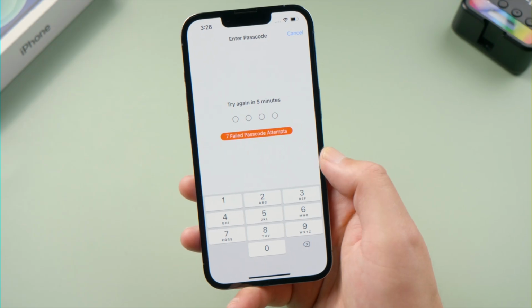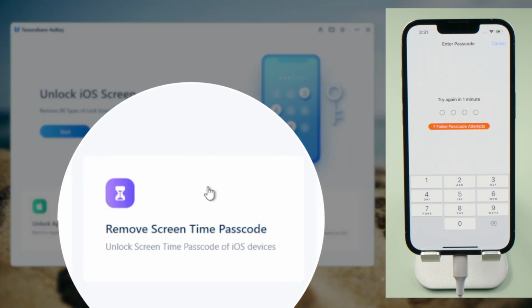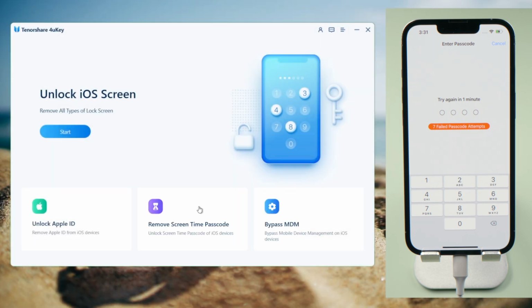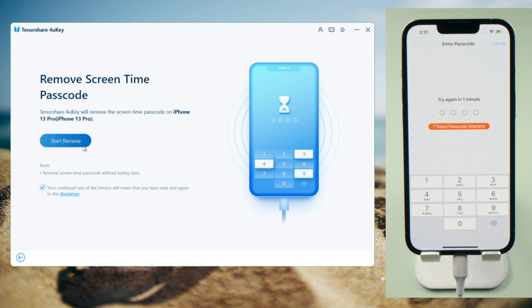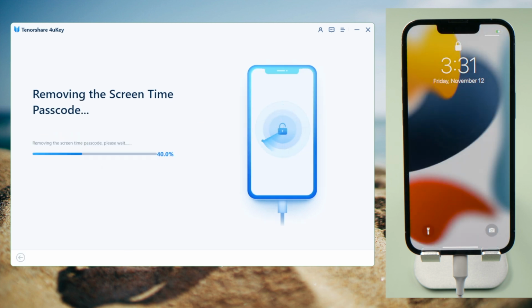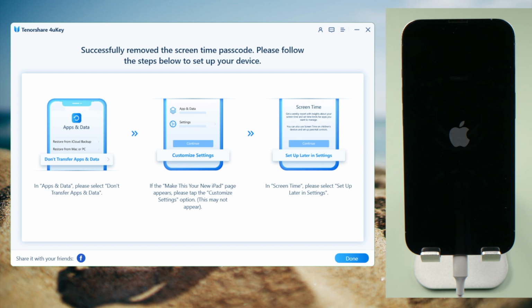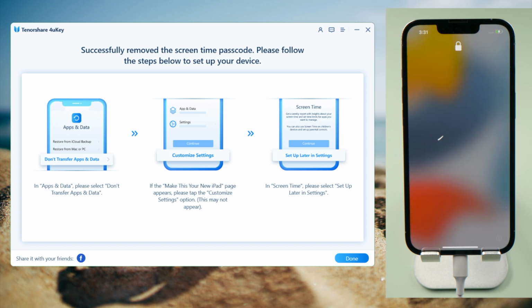In the second part here, we'll go over how to turn off the screen time when we forgot the passcode. Make sure the phone is still connected with the computer. Then go to the Remove Screen Time Passcode section. Click Start Remove to proceed. The process will be done in seconds. Just like this.